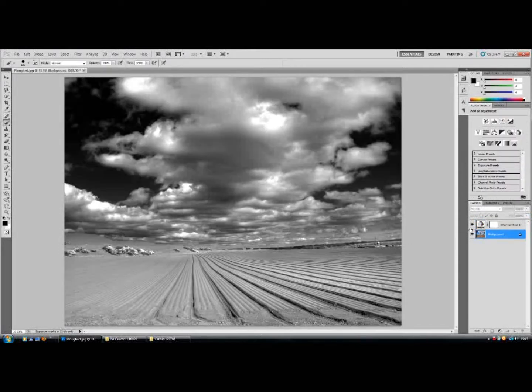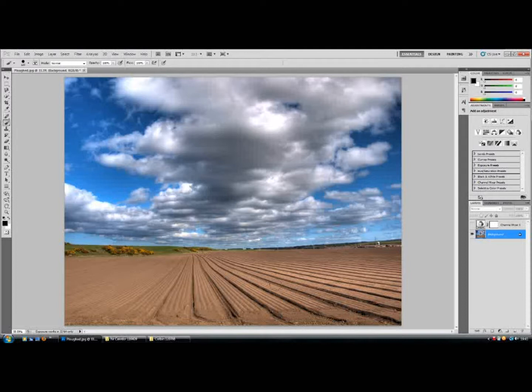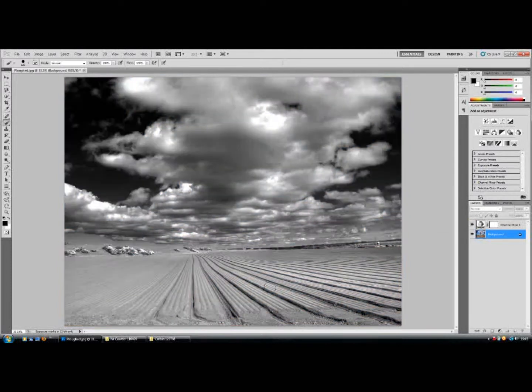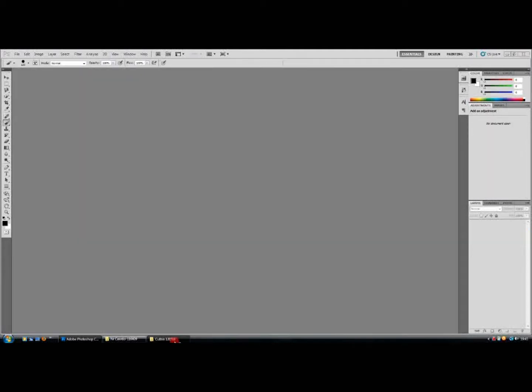So yeah, if you see blue sky and white fluffy clouds, get out and take some shots, because you can create things like this, and you can probably do a lot better than I can, but this is good fun, this stuff. So I'm going to close that down, and we're going to open another image.